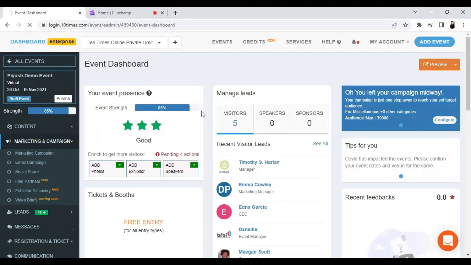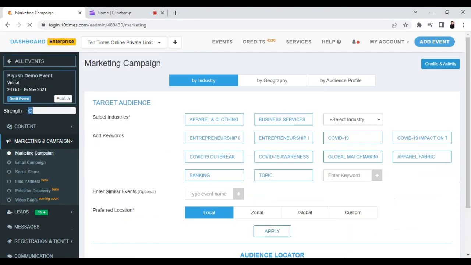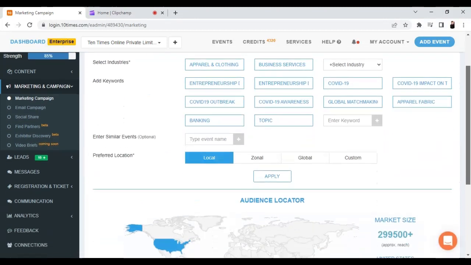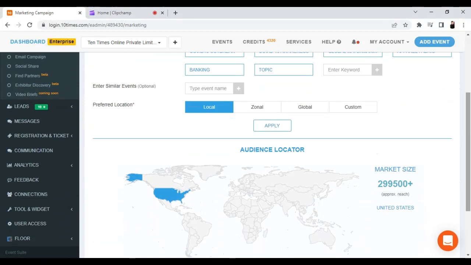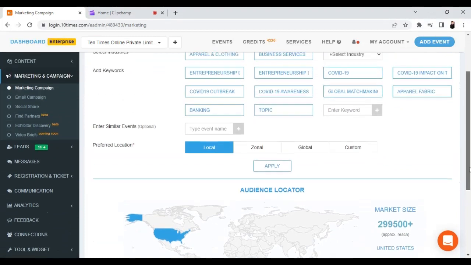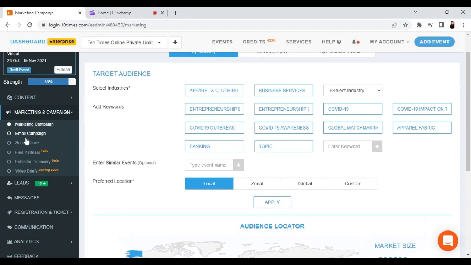Under marketing campaign, you have filters available to target your audience by choosing keywords, industry, and preferred location. So here, after choosing the preferred industry, keywords, and preferred location, you can just apply. After applying, you would be able to see the market size of the targeted sections. Also, if you scroll more down in the same marketing and campaign section, you would find email campaign.